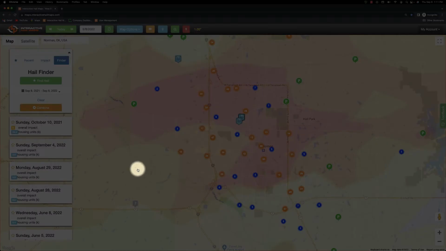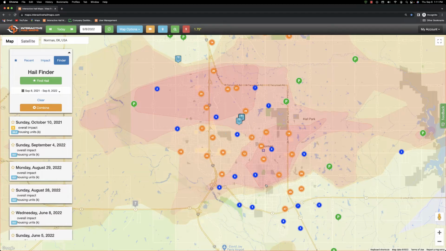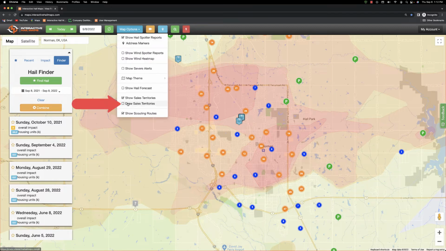This color of the swath is 1-inch hail, and this color is 1 1/4. So my goal is to run a list of every property that has 1 1/4 inch hail impacts for the year. To get that, I'll need to draw a sales territory. Choose Map Options and draw sales territory.